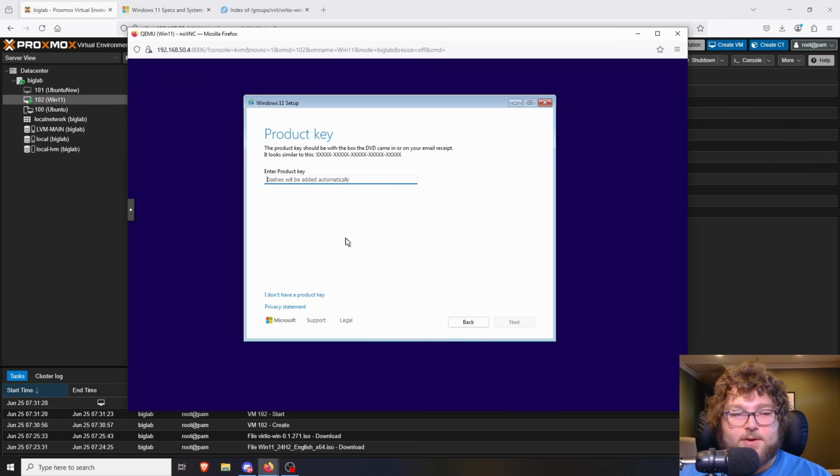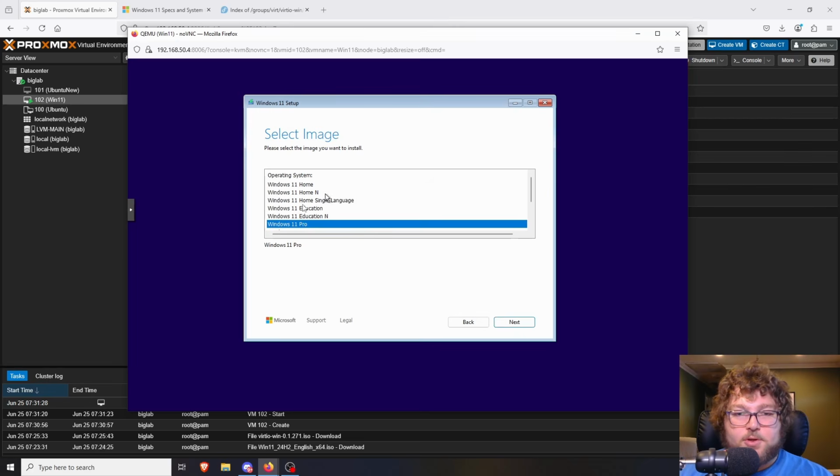I don't have a product key right now. We're doing this as a test or evaluation copy. So I'm just going to click I don't have a product key right now, which is fine. I'm going to use Windows 11 Pro. You can use whichever version you want. Just keep in mind that if you use something other than Pro, it's not going to have RDP access. So that's why I use Windows 11 Pro.